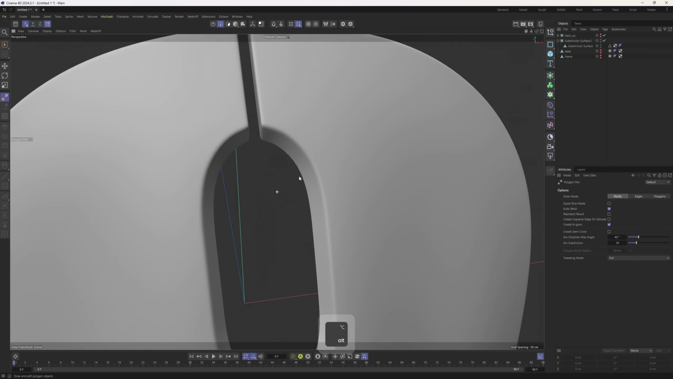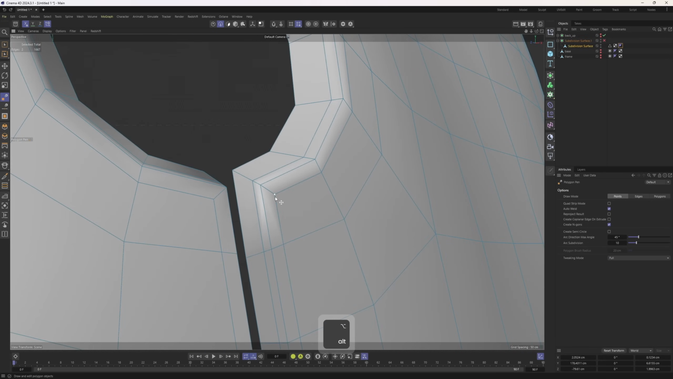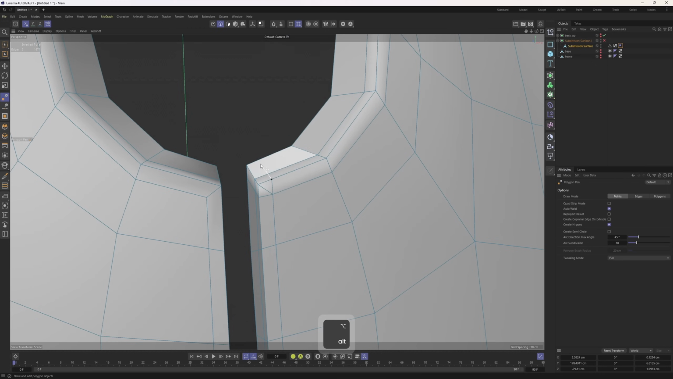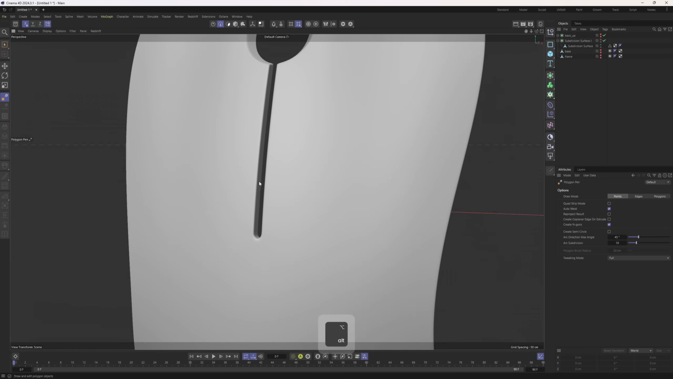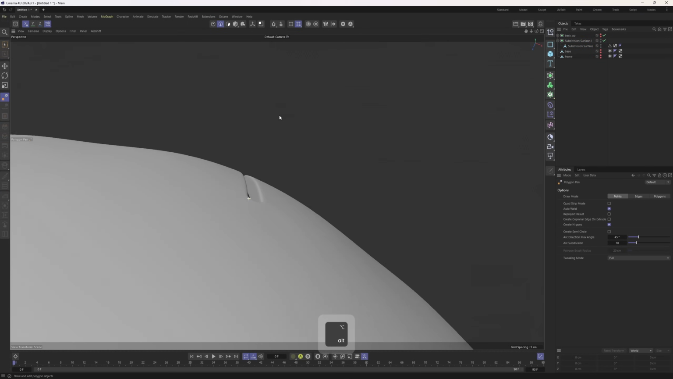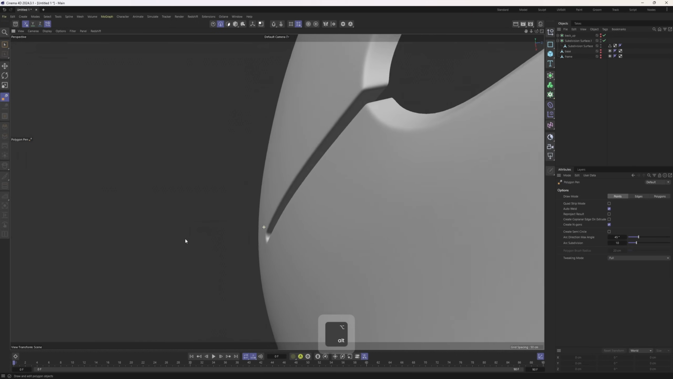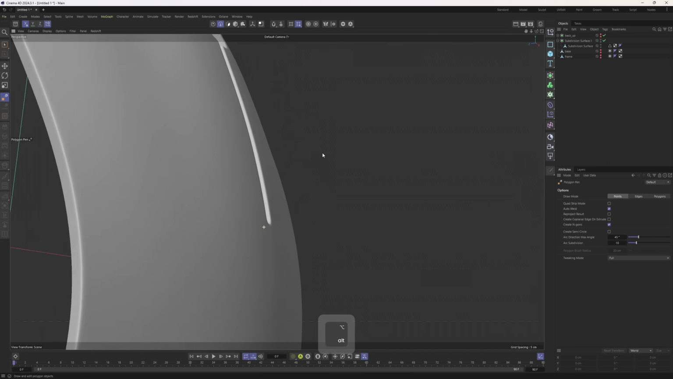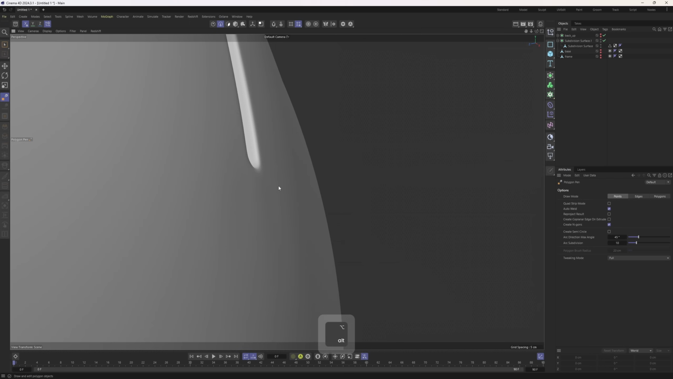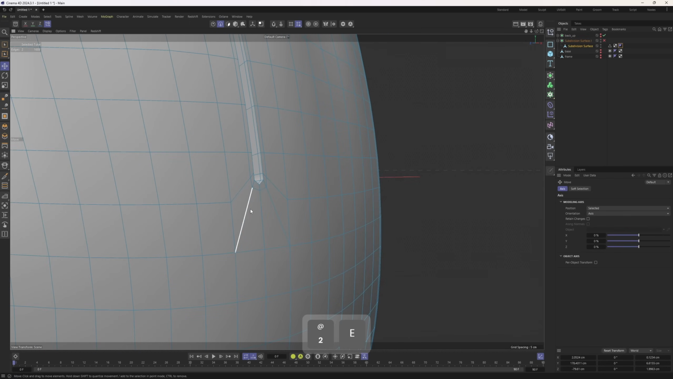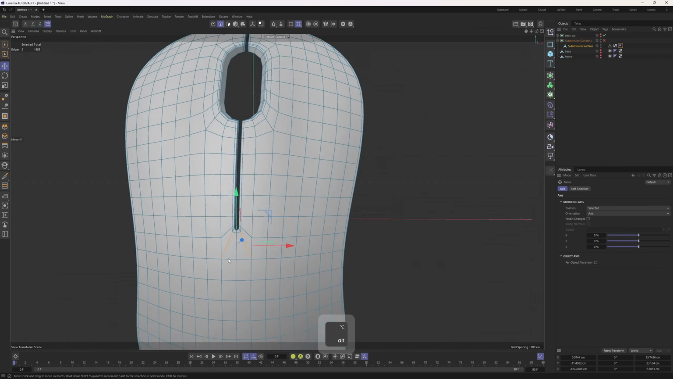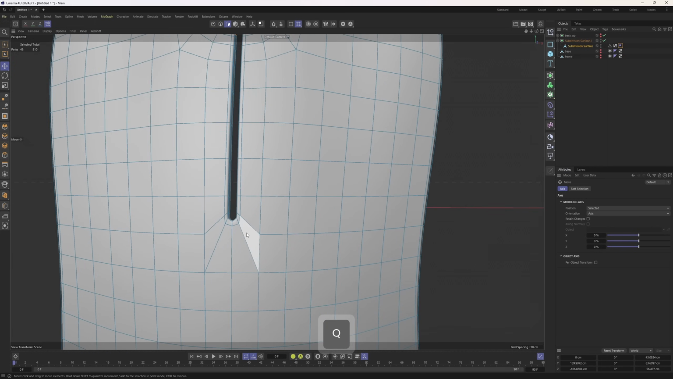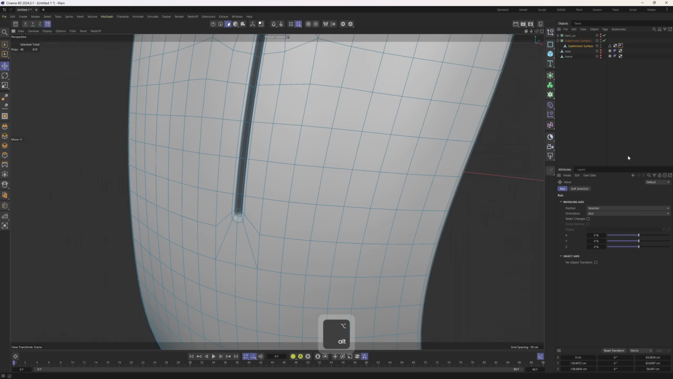Hit Q. Nice. Then we have this part. Hit Q. Nice. And that part is also looking fine. I don't see any pinching, maybe just a little bit. And it is happening because of these diagonal edges. We usually do not want any kind of diagonal edges, especially on curved surfaces. But since we have a high poly mesh, it's going to be much more forgiving.